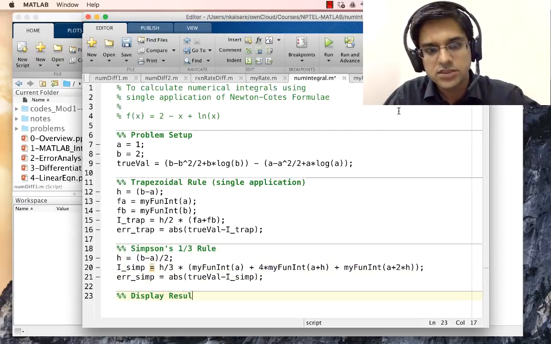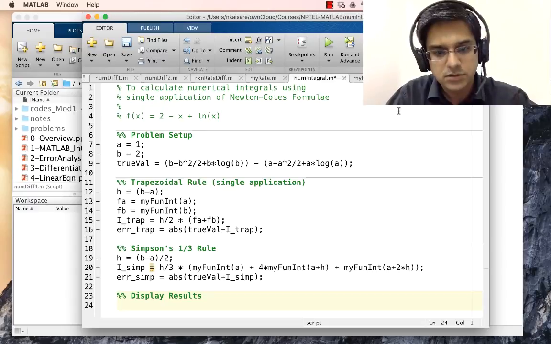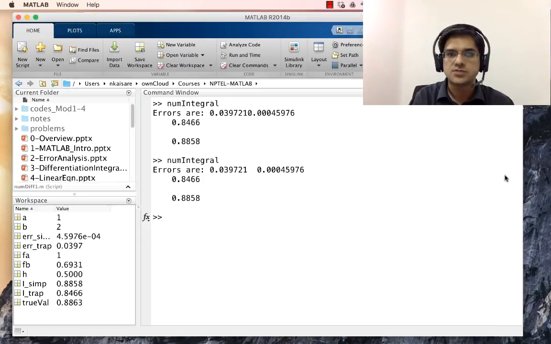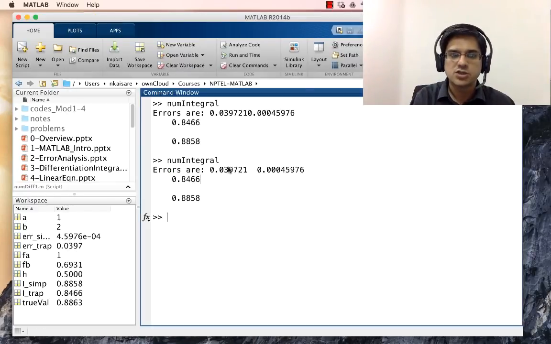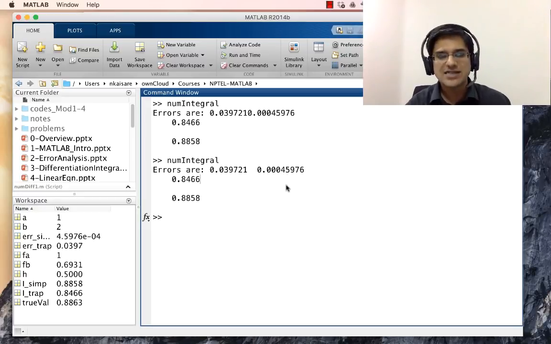Display results, and we should be able to get the results more easily. So the error using the trapezoidal rule is 0.04, but the error using Simpson's 1/3 rule is about 4.5 into 10 to the power minus 4. So as you can see, Simpson's 1/3 rule is significantly more accurate than the trapezoidal rule.